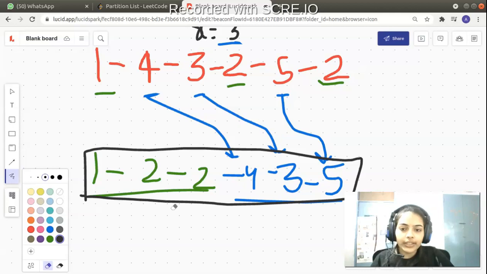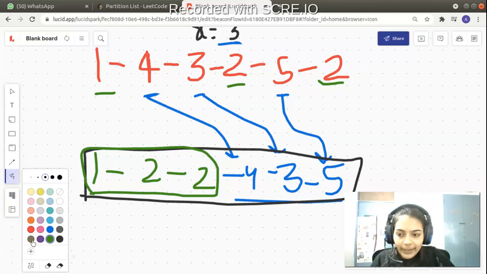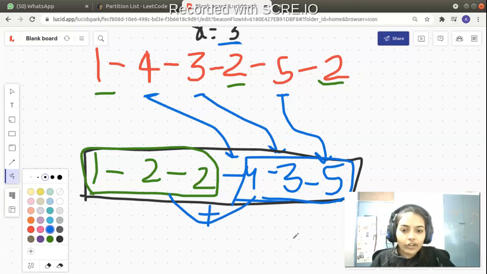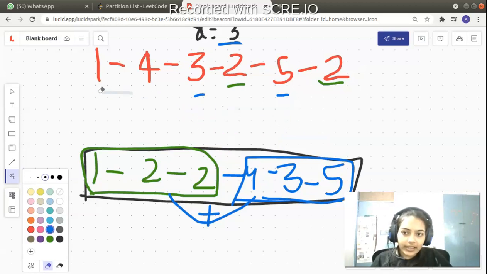For doing this, the approach would be to first place all the elements which are less than 3, those marked in green color. Make a linked list of all the elements that are less than 3, then make a linked list of all elements which are greater than or equal to 3, and then combine both of them. You just add both of these linked lists and return the final linked list. That is going to be our approach, and let's take this example to understand.